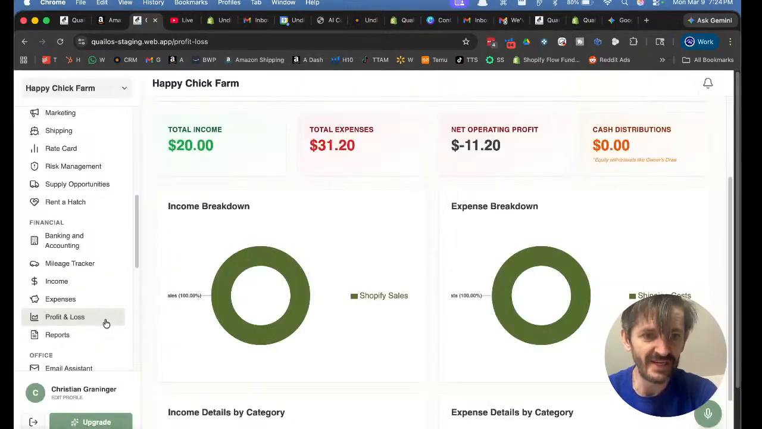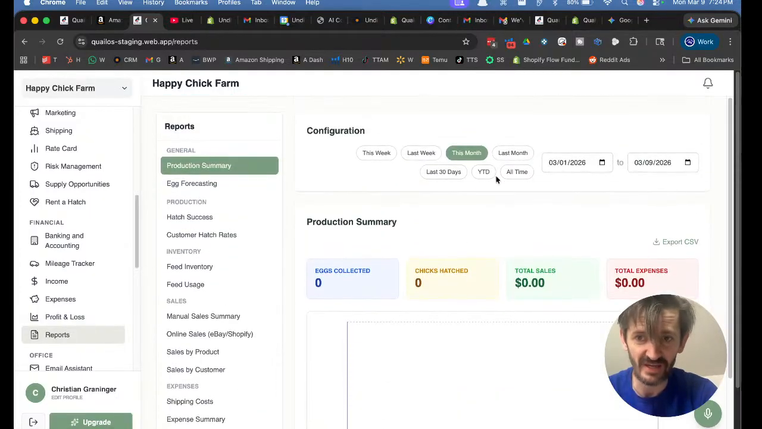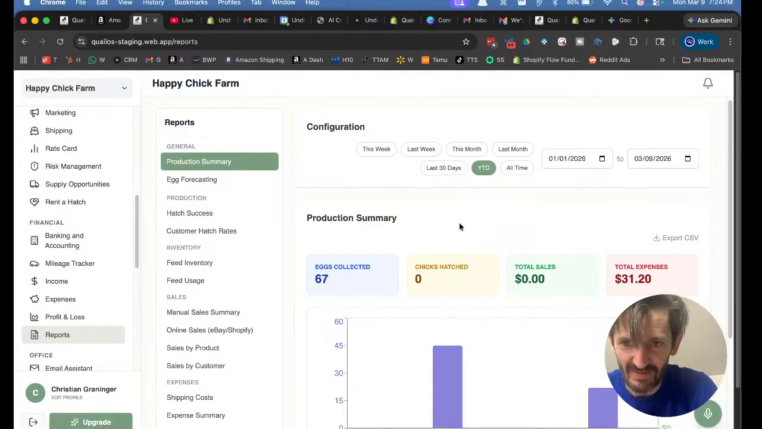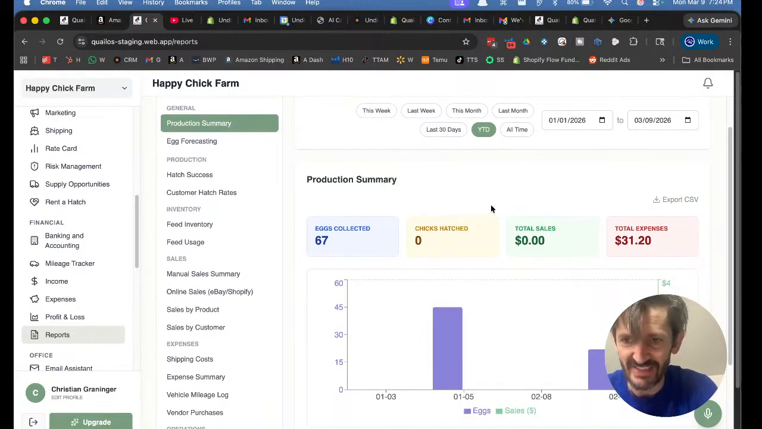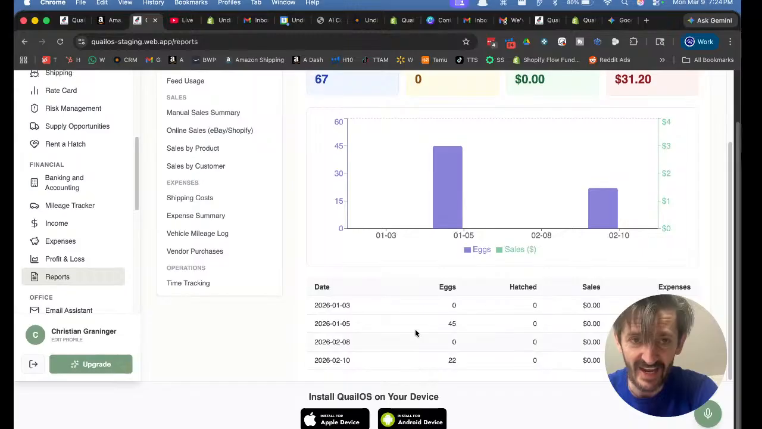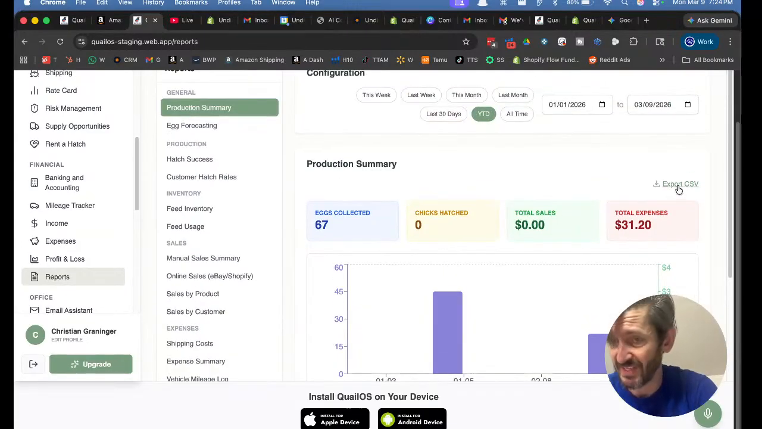So that's the profit and loss. I didn't talk about all the other reports in here, so let's take a look. If you have the data, it shows you the report. So right now in the demo system, I collected a couple of eggs, I can see how many chicks I have hatched, and my expenses. You see some diagrams down here and the actual data. You can export that data into a spreadsheet if you want to.